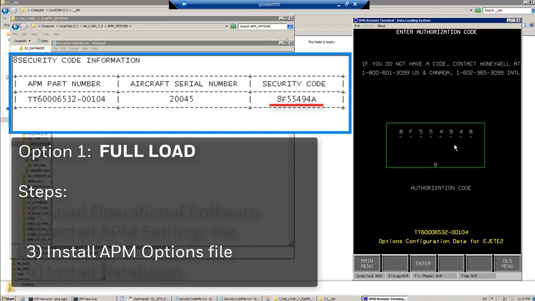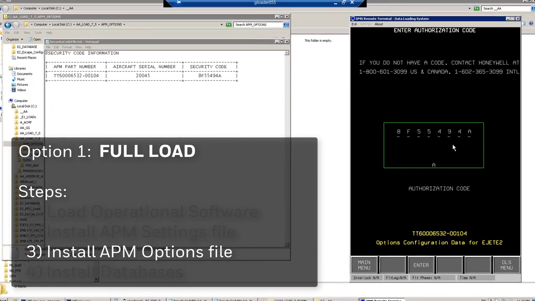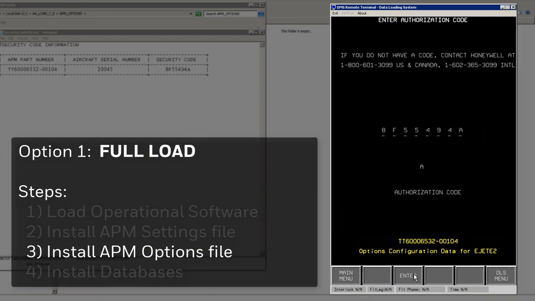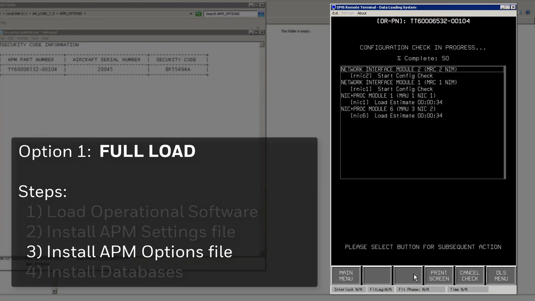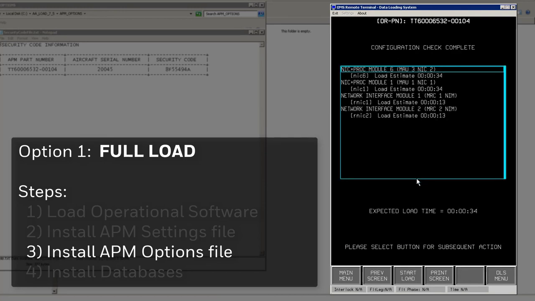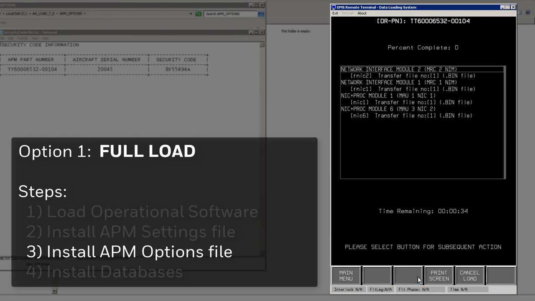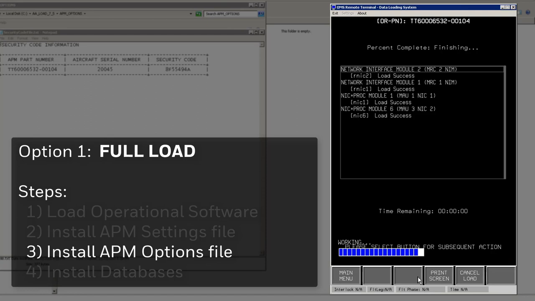In our sample, then returning to the window where the security code is, correcting for the proper security code, and then click enter, and then password accepted will be displayed, and the configuration check will start. Once configuration check is finished, time estimated for each of the four modules, then click start load. The load process will start. The details will be displayed on the window. And then load success.